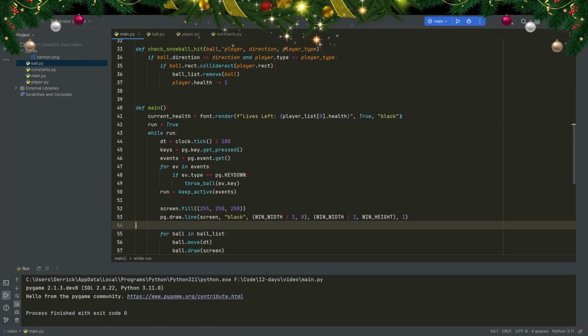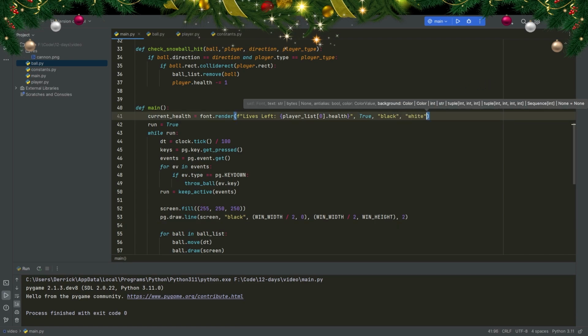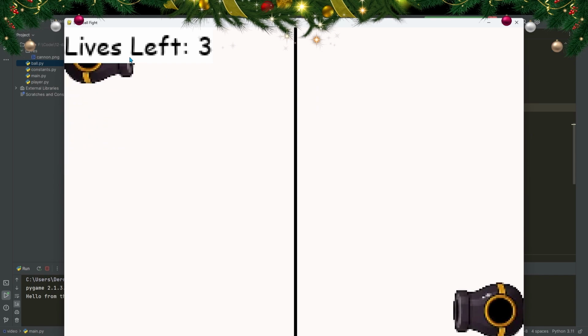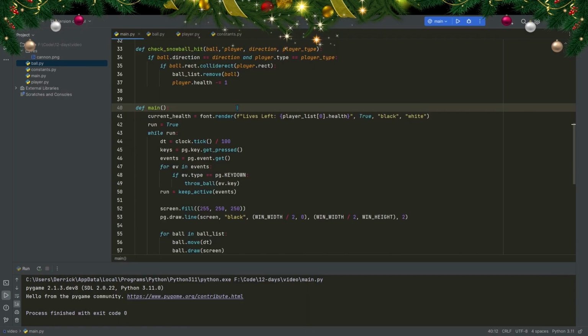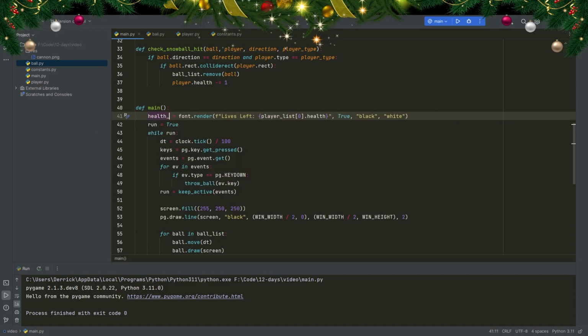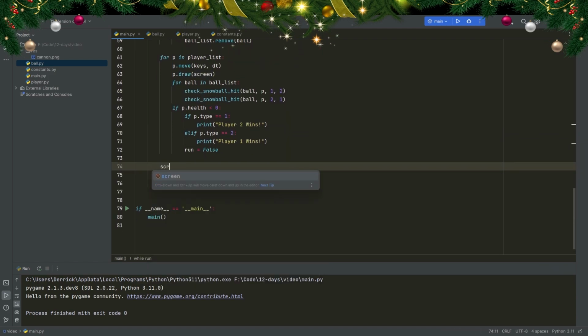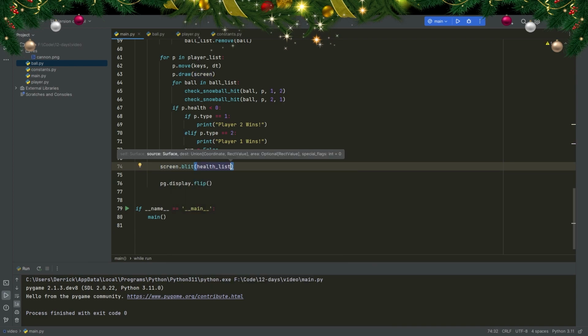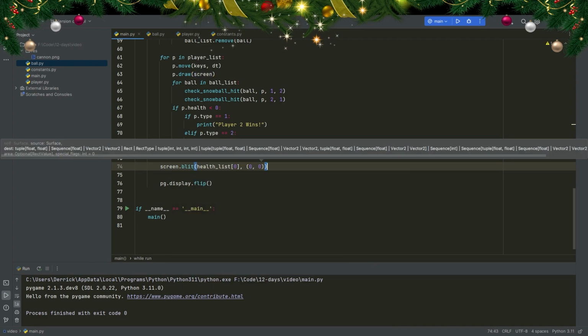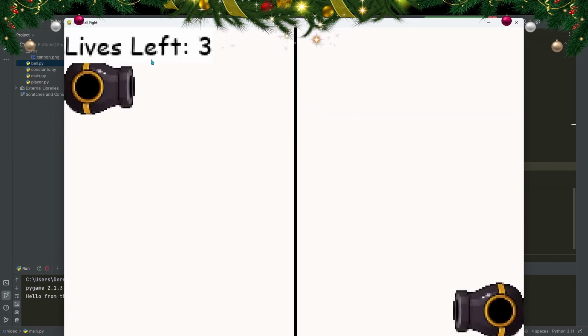Now because our cannon does go below it sometimes, I may want a white background on it. So let's run this now, and there we go. Now it's not covered up by the cannon. Now how do we do the same with the player 2 cannon? So instead of a current health, let's create a health list. Encapsulate this in list brackets, and instead of 0, we'll turn this to an i, and after the font render function, we can say for i in range of 2, because we have 2 players. And back down here, we can say screen.blit health list. Let's do the first one and set that to 0, 0. Let's run this now, and you can see it does the basic same thing.